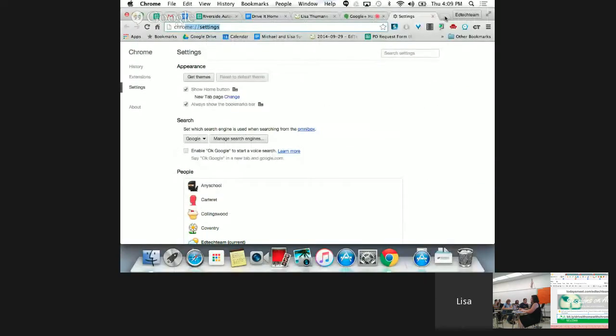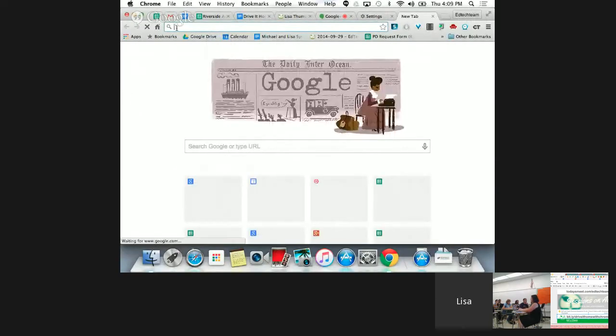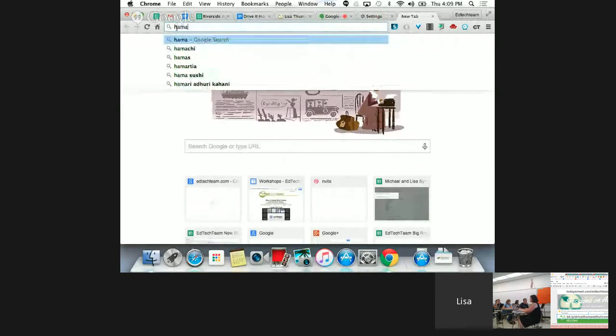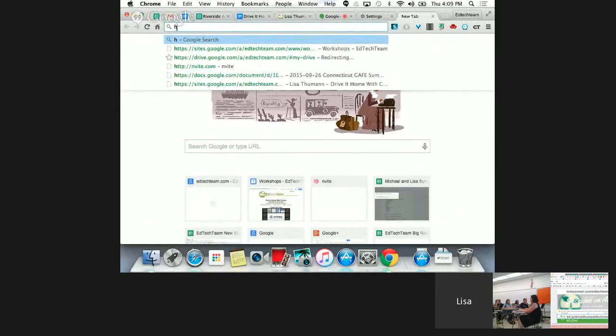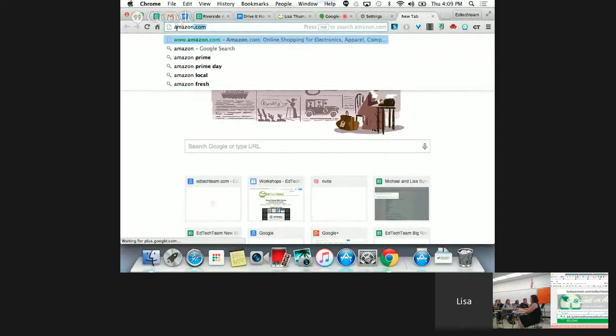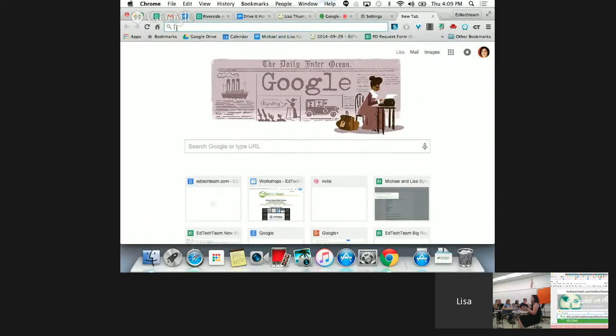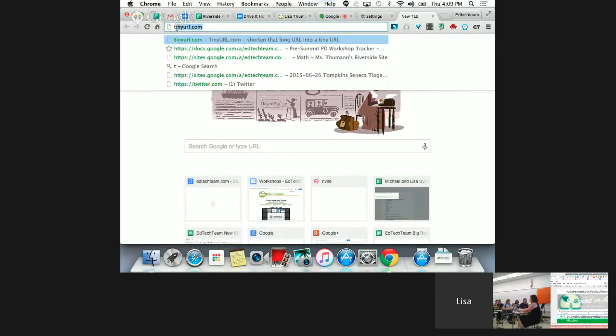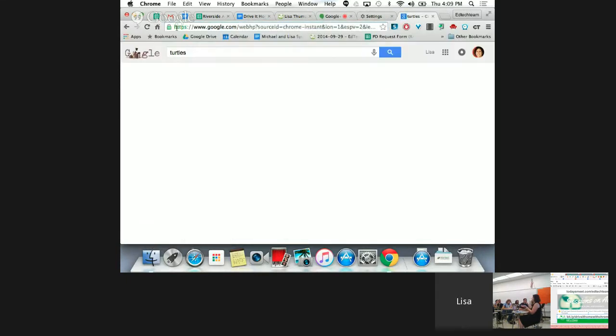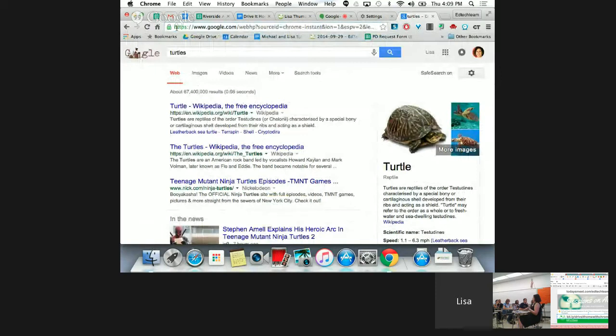All right. Bet you didn't know this, but the Omnibox also serves as search. For instance, I'm going to open a new tab. Now I can type in a URL, so I can start typing in Amazon. Well, I spelled it wrong, but I can start typing in Amazon.com, and it'll auto-complete it for me. But I could also use this as a search bar. So I could just go ahead and search turtles, enter, and it'll do the Google search for me, which is really nice.